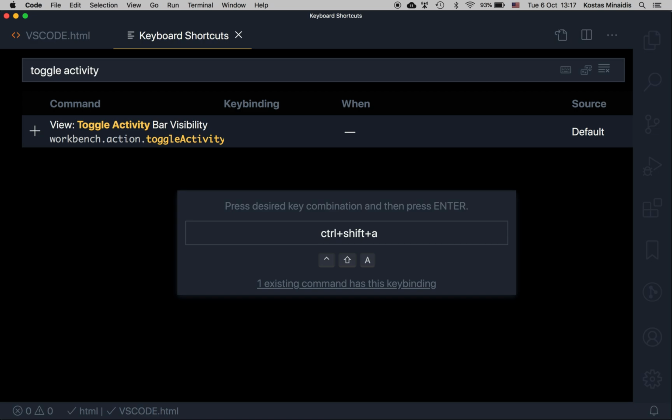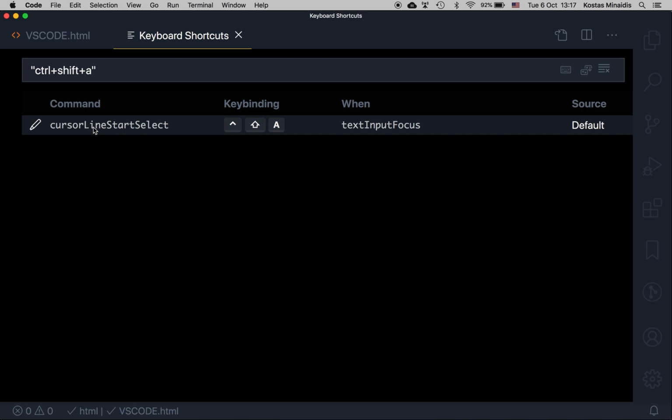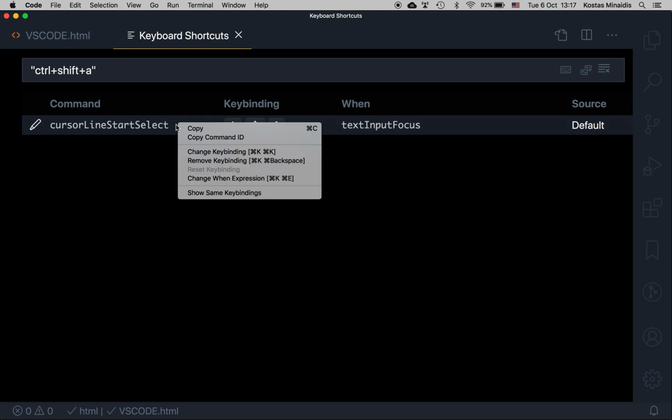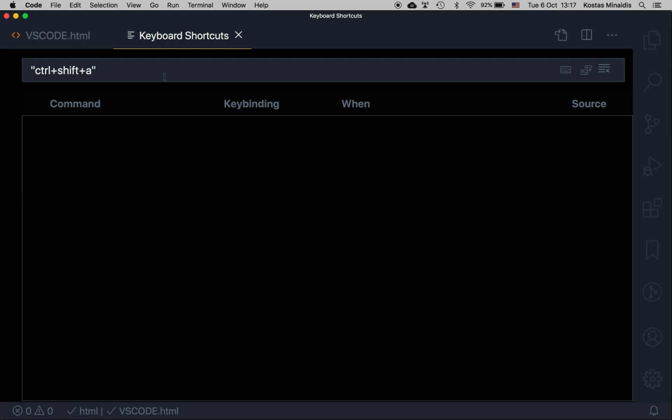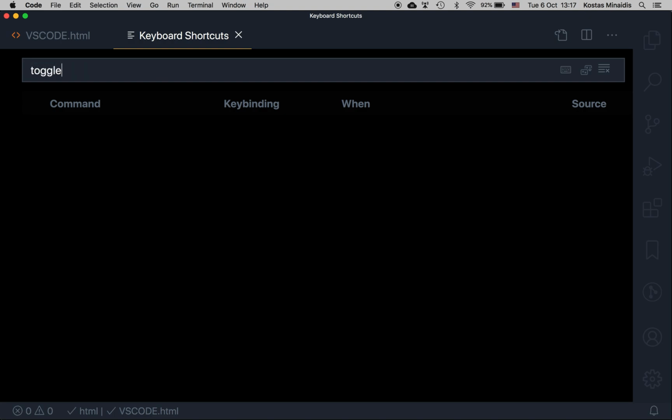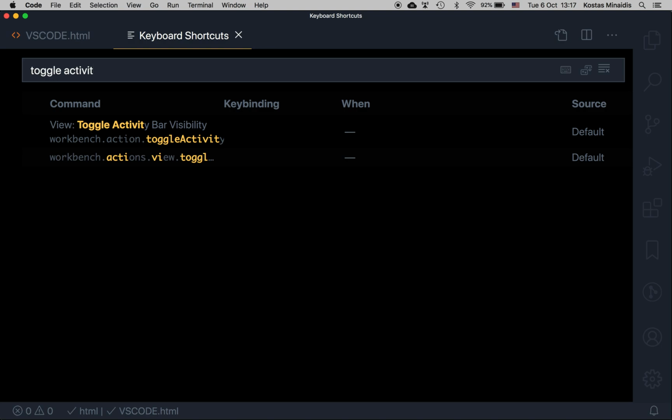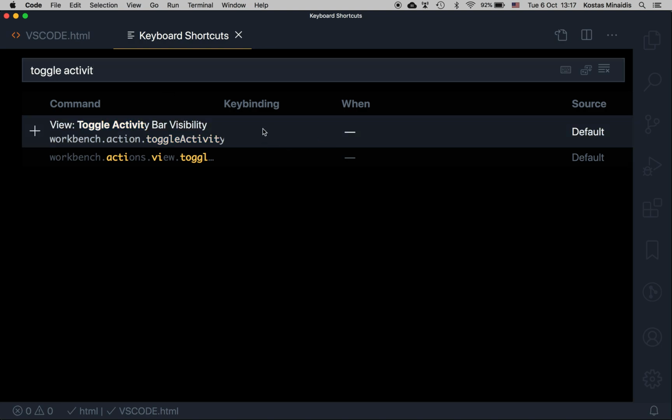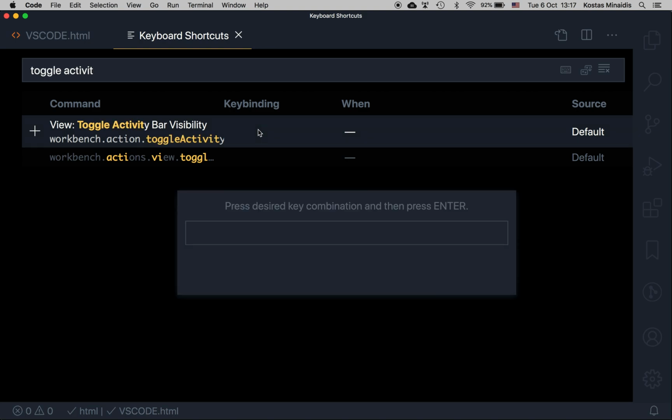Now it says that an existing command has this binding, so I'm going to check. I see that Cursor Line Start Select already is using this shortcut. If I really want this shortcut, I can select a different one for my visibility bar, but in this case I'm going to edit this shortcut. I'm going to double click and remove, since I don't want this key binding, I'm not using it. And then I'm going to switch back to Toggle Activity Bar Visibility, and now I can use the key binding I tried before. So Ctrl Shift A, and I press Enter.